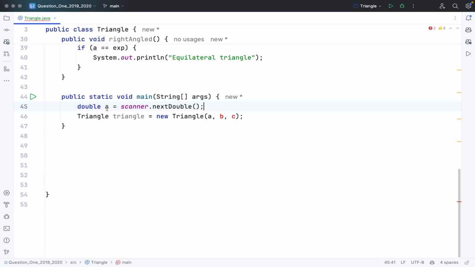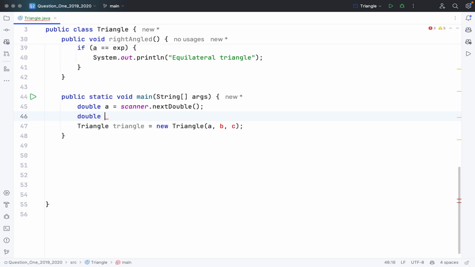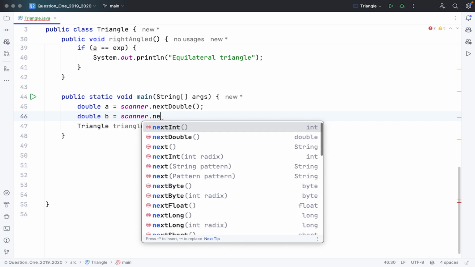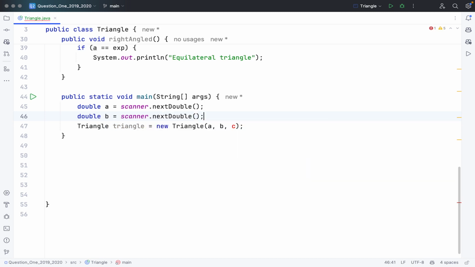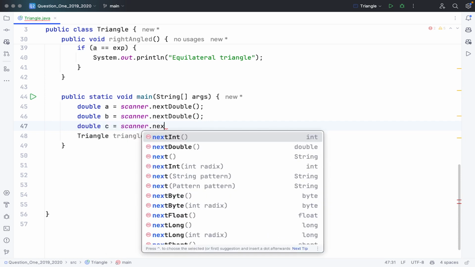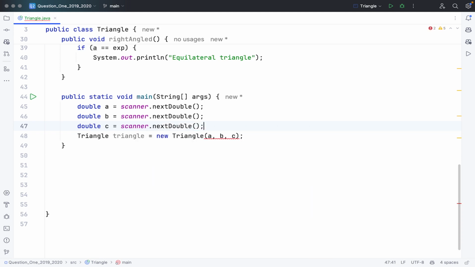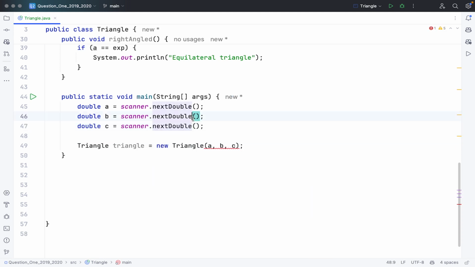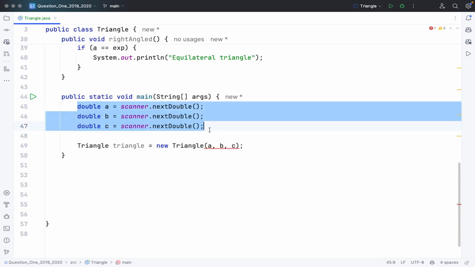So whatever the result we get from the keyboard, use it in this constructor to create the triangle. Then the other, double B, the scanner dot next double. Then double C is scanner dot next double, like that. So we have our user input.